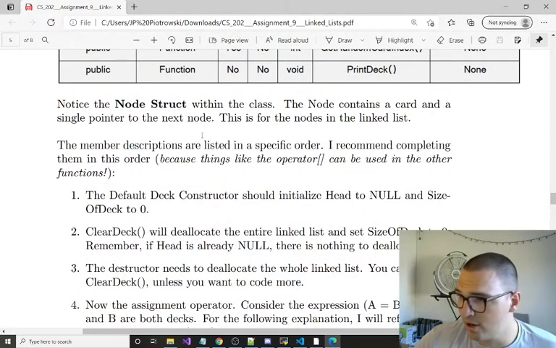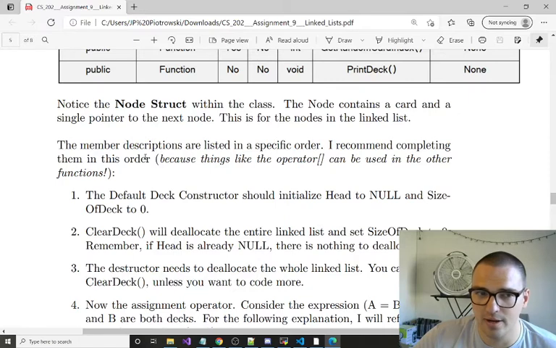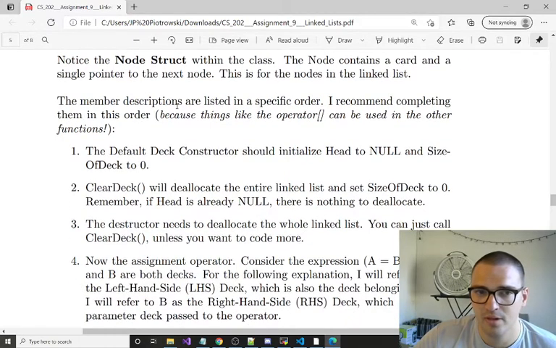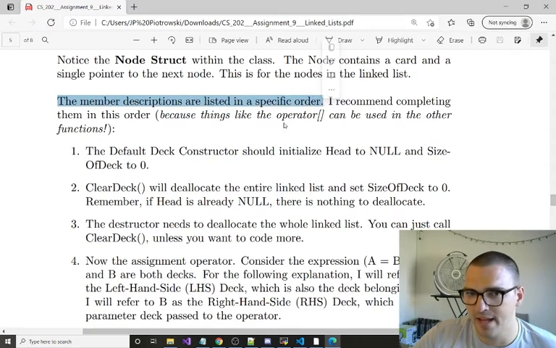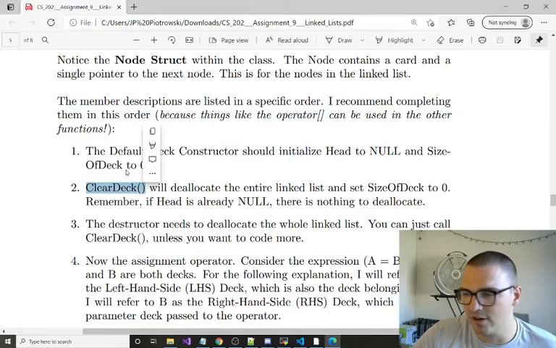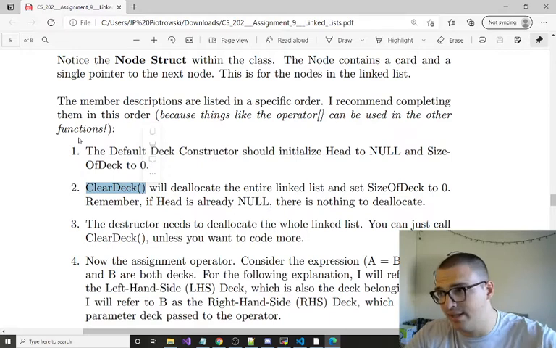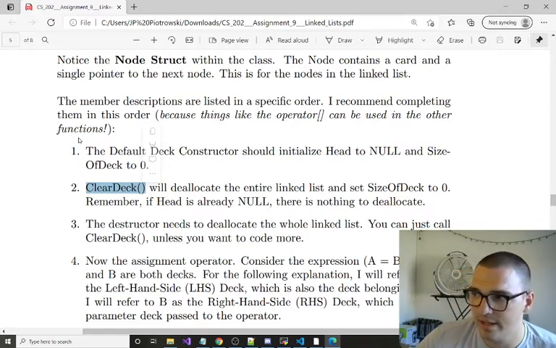So let's just talk about all of the member functions so you kind of know what you've got to do. And notice that I describe these in a specific order. And I recommend that you complete them in this order because things like the bracket operator and the clear deck function can be used later on in the other functions, and that will really help you save some code, save some time.